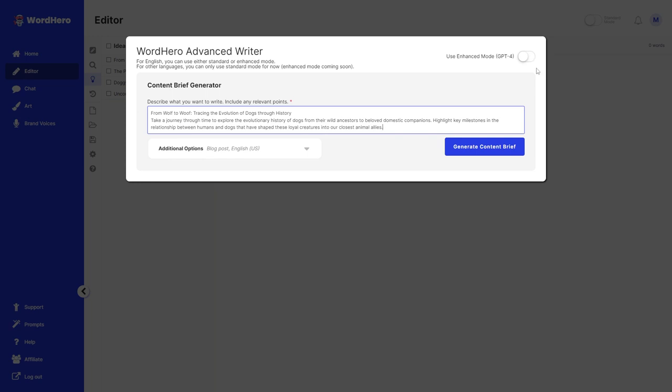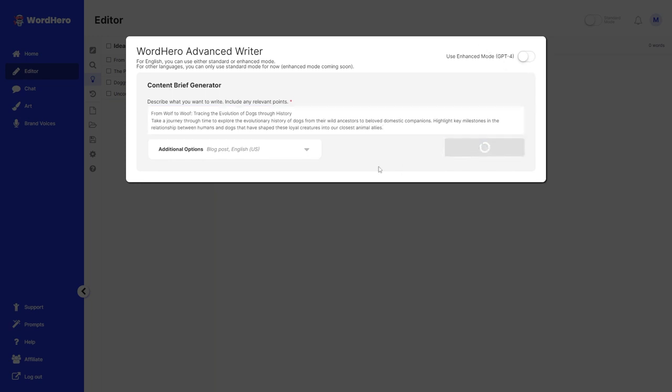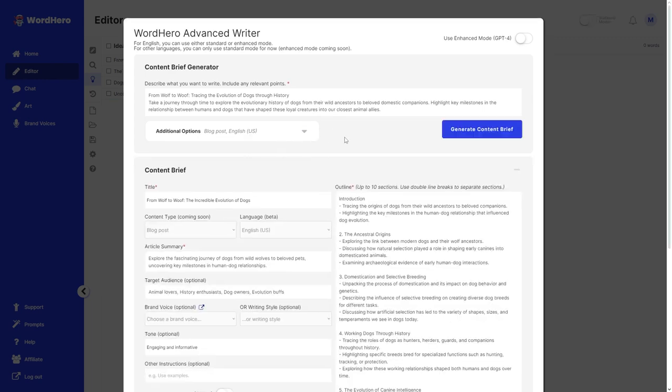Of course, you can use GPT-4 or enhanced mode. You can generate a content brief based on this content idea. You can add additional options. Again, this is a drop down menu where we can choose what type of tool you're going to use or what type of article you're going to write. Okay, there you go. We have now the content brief from the title.